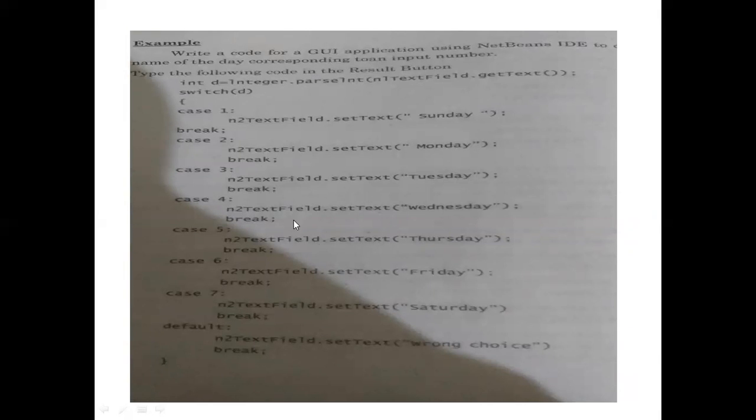So we have to create a JFrame in NetBeans, and we have to set some text fields, and we have to choose some day here. Type the following code in the result button. We write the code in the result button because whenever you click on a result button an event is generated, and after event generation the event handler will handle that event. So the event handler is nothing but a program, so you have to write a program in Java language.